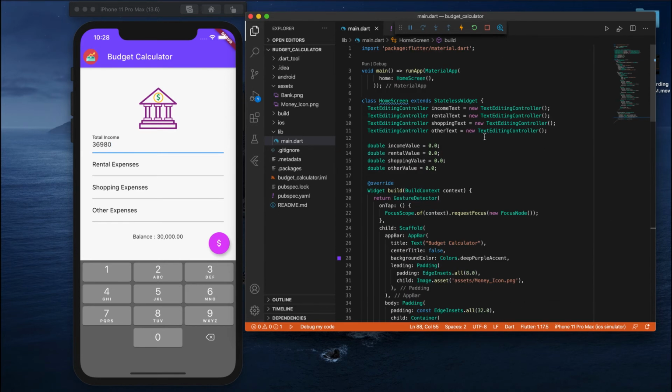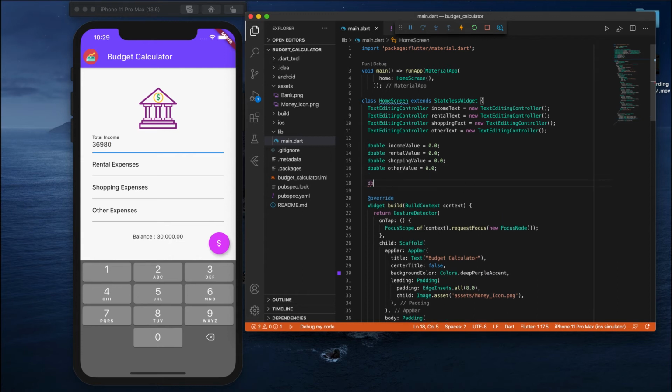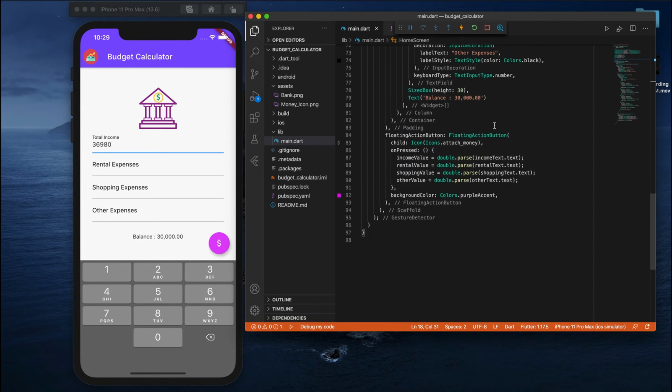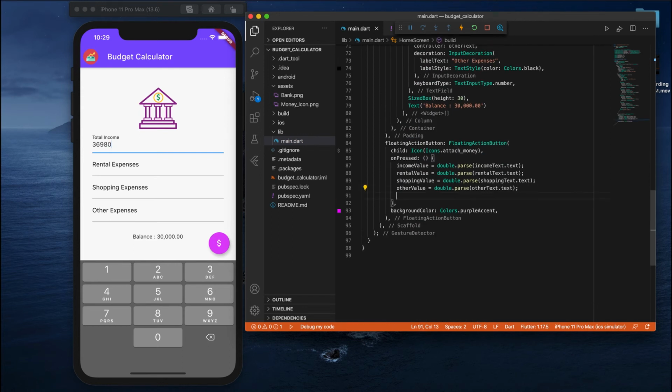Again, for the resultant also, I am just taking one double and I name it as output. Otherwise I can write resultant value, which is 0. I am taking some default value, and I'll do the calculation here, and finally I will add that value to the resultant. So resultant value is equal to, when I want to perform the budgeting, from the total income I need to minus the remaining 3, which is rental, shopping and other expenses.